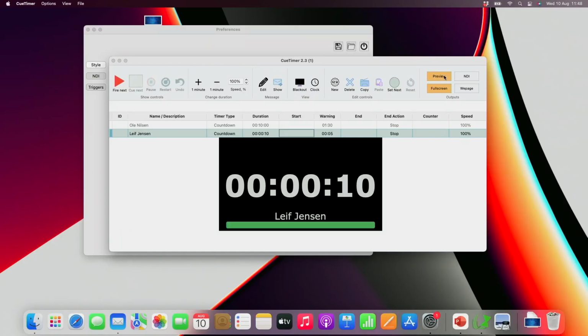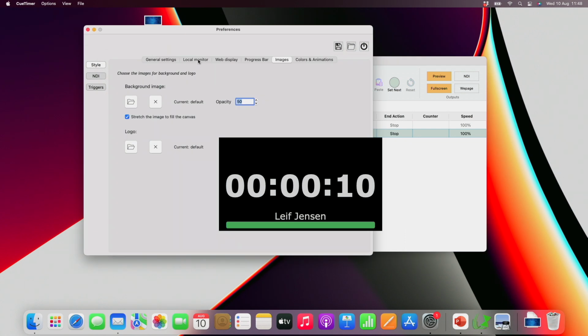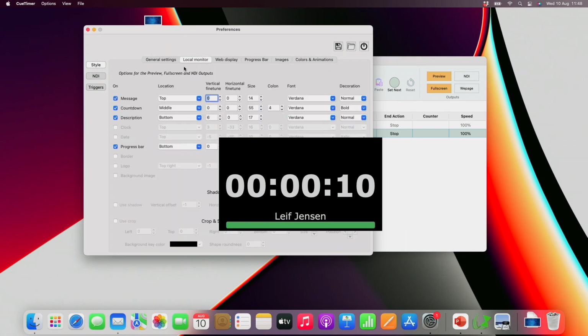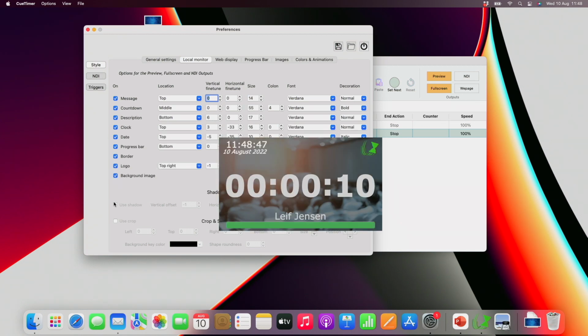And then, in order to see what I'm doing, I have the preview window here, which is a copy of the full screen. And I go to the preferences to customize further. The local monitor is the settings for the full screen, preview and the NDI. Now I can turn on and off elements how I want. I want everything on now, just to demonstrate.